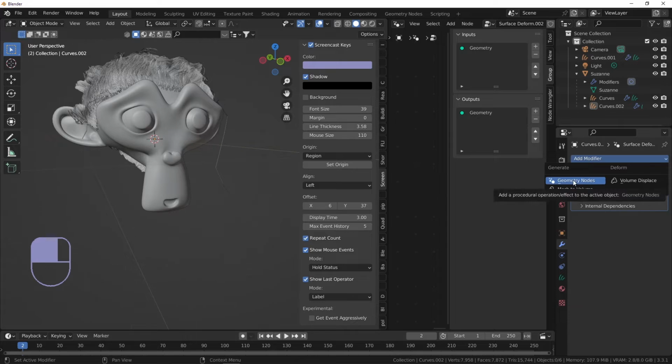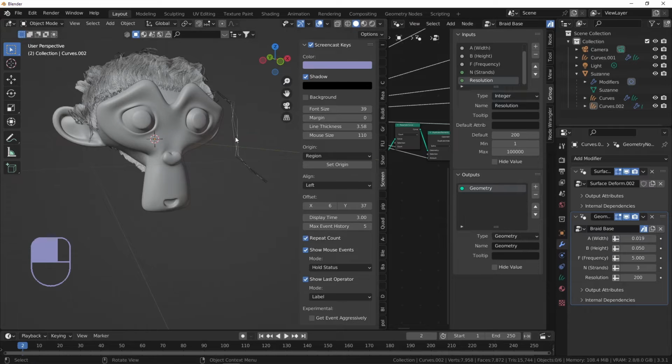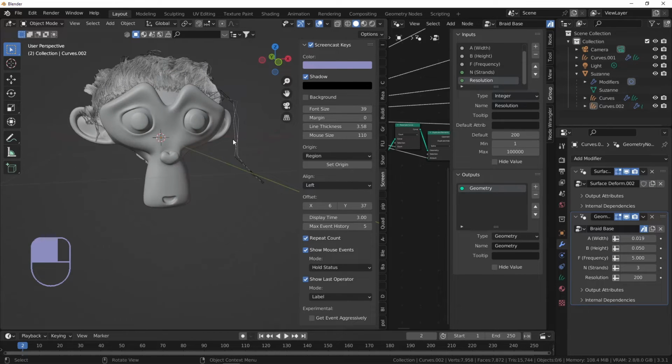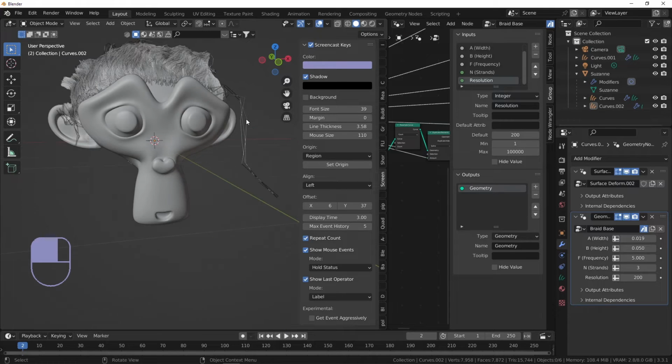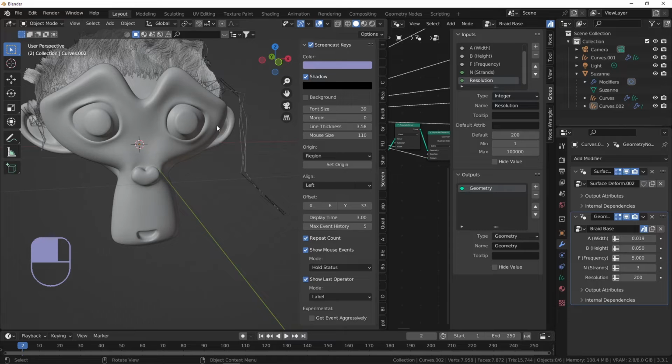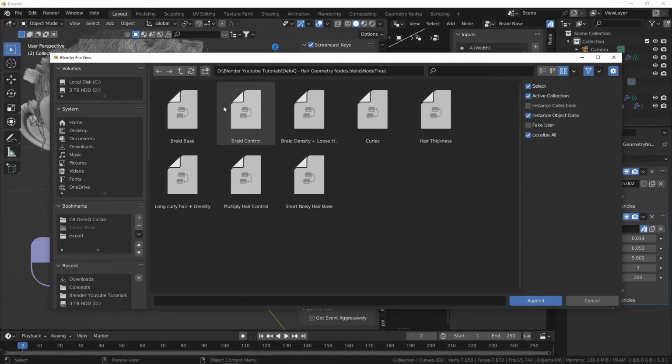Now let's add a modifier, geometry nodes, and set that to your braid base. There we go. It's already braiding a little bit. All right, so we've got some settings, which are basically the width and the height. So that's going to be the thickness of your braid pretty much. And the viewport won't match what you see in the render at all. So you will have to tweak this in your actual render view later. But for now it's fine, because we still have to add another geometry node. So File, Append, and we need the braid density plus loose hairs.